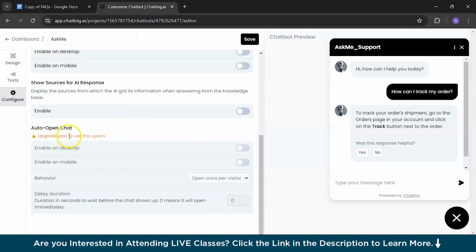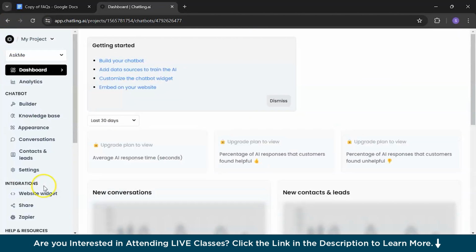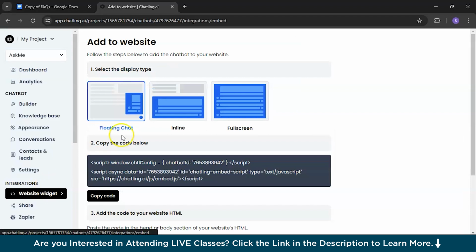Then this is also an upgrade plan option. You need to upgrade it and to auto open chat. So it is fine. Let's save it and move forward. Now let's move out of the dashboard. Now coming to the website widget.